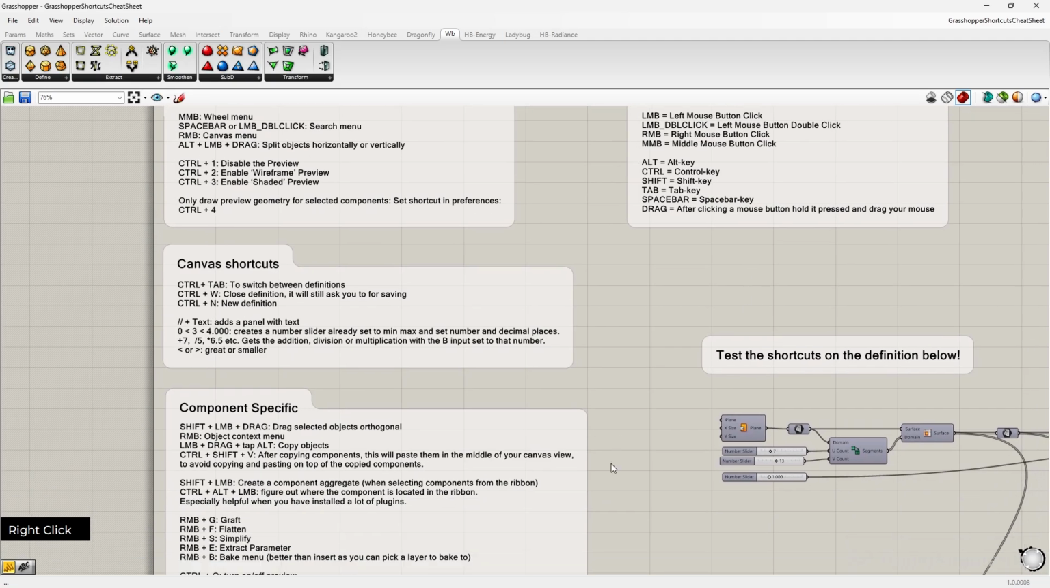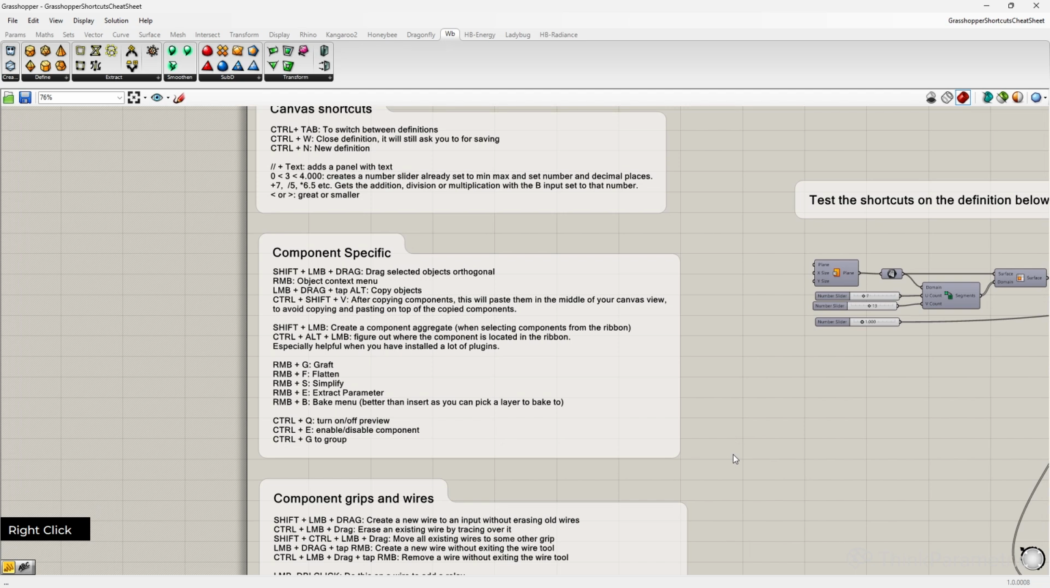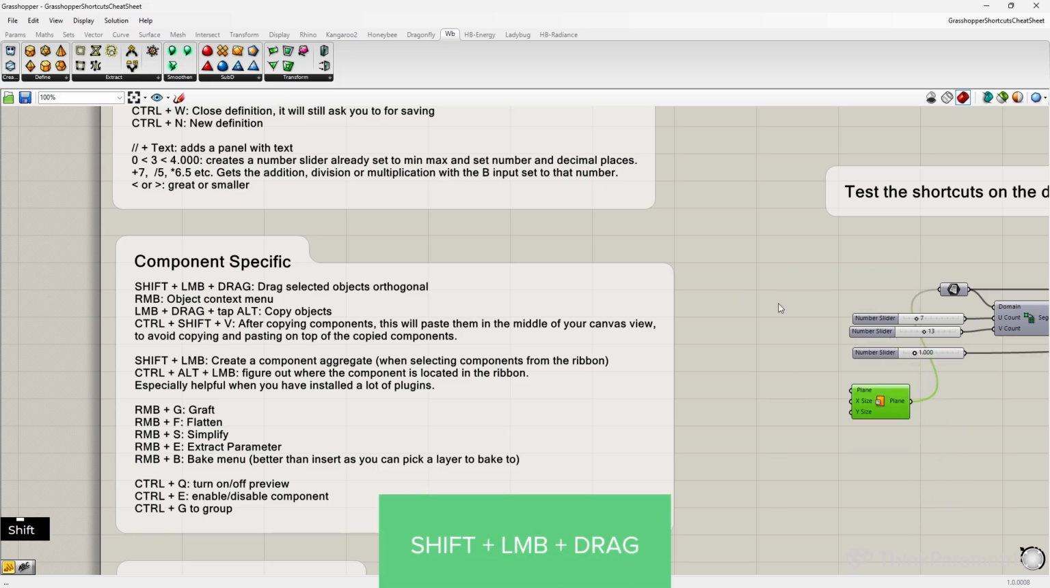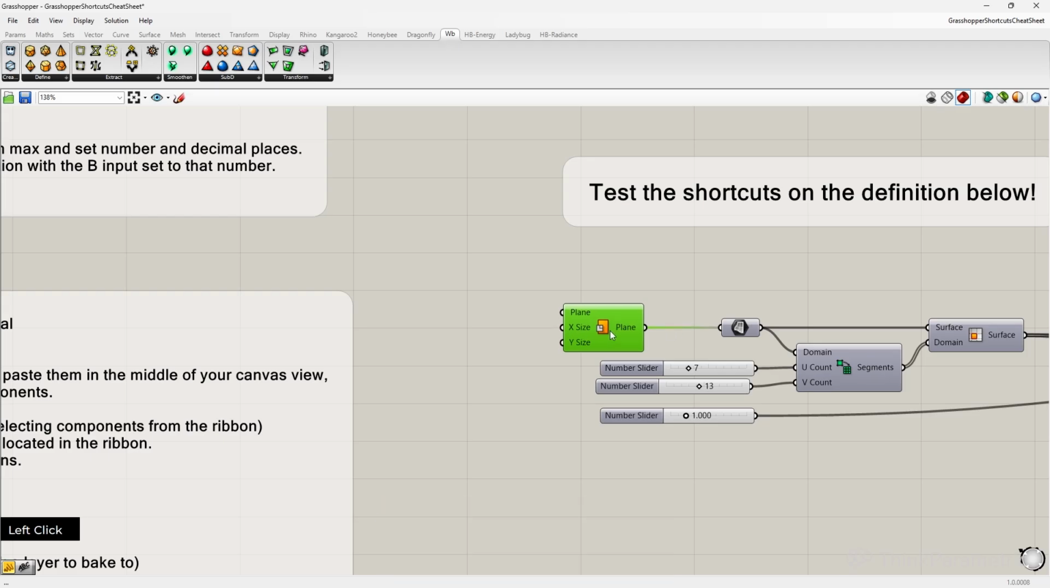Let's take a look at the component specific shortcuts and combinations. The first one is if you drag a component and you hold your shift key, it will snap orthogonally. So if you try it out with the definition here, this way you can move components orthogonally, so your definition stays clean.